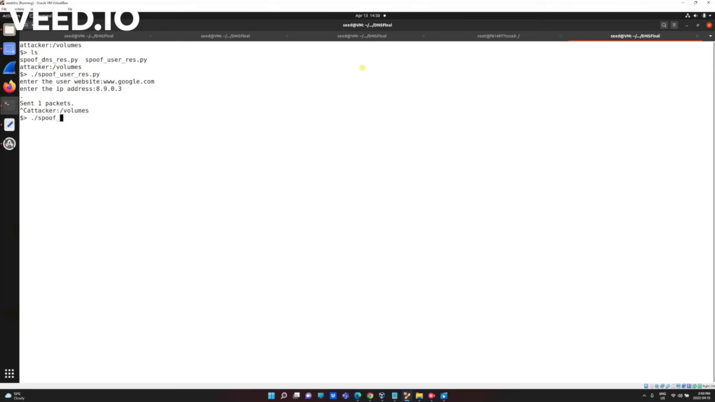Now we are performing the attack on the DNS server's cache so that every time that response will be sent to the user. Sorry, I have entered the wrong thing. Let's enter google.com. Let's give 8.9. We can give any other IP address. It's dynamic, but to show the same IP address is stored in the cache, I have given the same IP address.